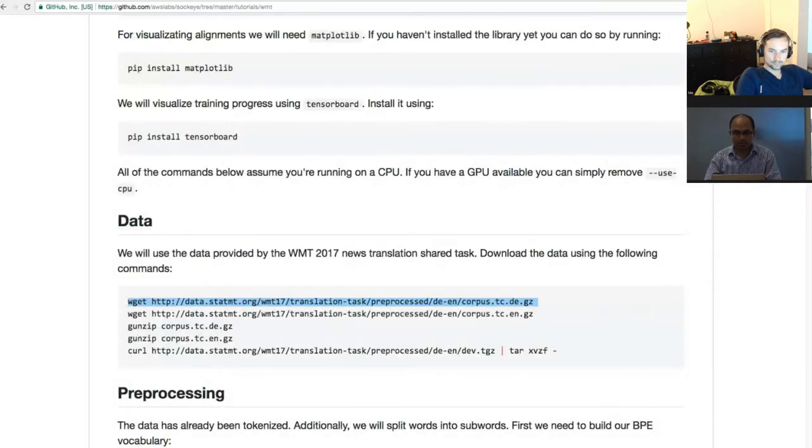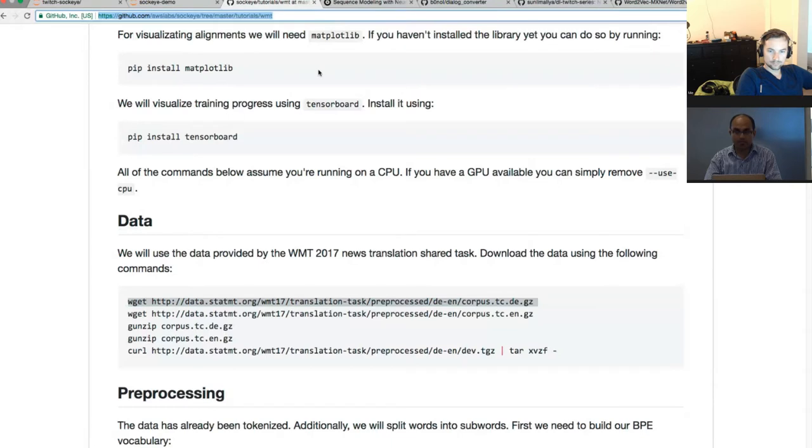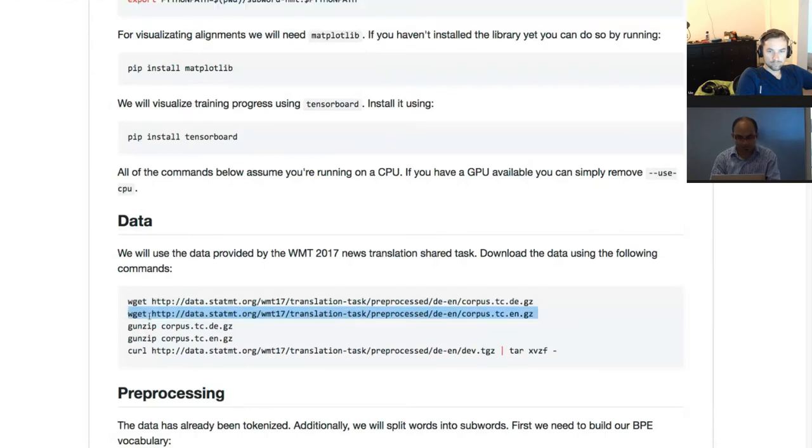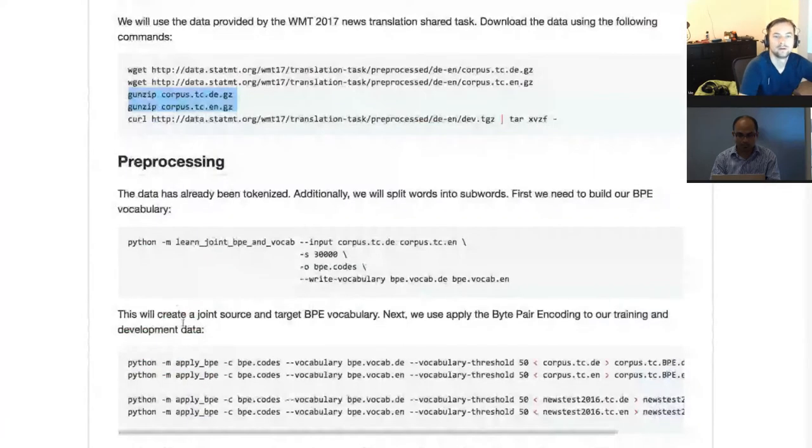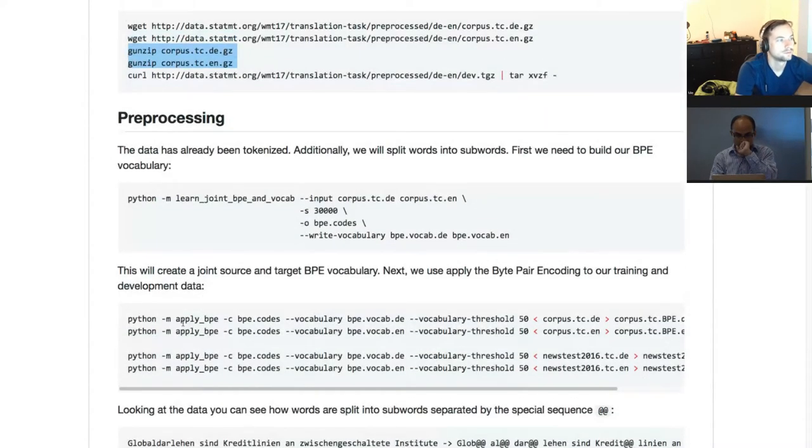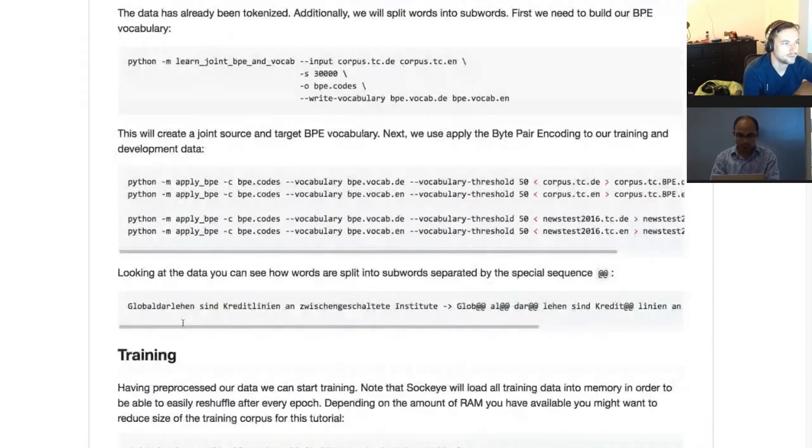While Ryan is doing that, maybe you can post the link on the Twitch channel for folks who want to follow along and download the corpus. You can actually do this on your local machine as well. It's just going to take a while. For the next example, I'll take a smaller data set and show how to do this. So we're just downloading these different corpora.